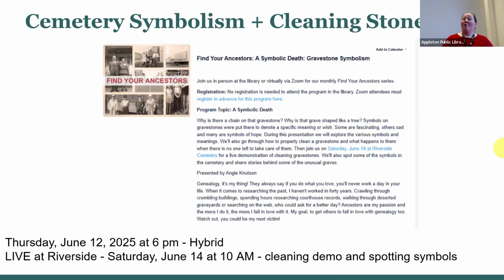We also are going to have a program in June, on June 12th, all about cemetery symbolism and how to properly clean gravestones. Angie Knutsen's a local genealogist who's going to give that presentation for us. And then on Saturday, June 14th, we're going to meet at Riverside Cemetery where she's going to do a live demonstration of how to properly clean a tombstone. And we're going to look at some of the symbols that are around Riverside Cemetery and point out what some of those symbols mean. So if you live locally, feel free to join us. That June 12th one will be hybrid for those virtual folks who want to join us on Zoom. But the one at Riverside, unfortunately, is just at Riverside because we can't get Wi-Fi in the cemetery.